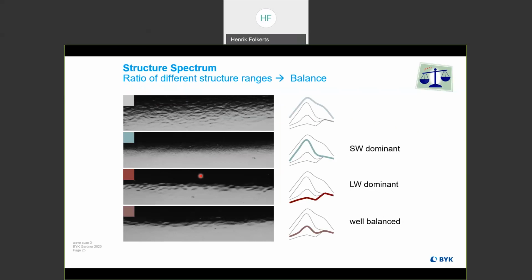You see here four surfaces with very different spectral curves, and you see here the expression balance. I think some of you have heard that before. One point is really how is the balance between the smaller structures and the larger structures. And here the first example is a very rough thing. You can see here all values in the structure spectrum are very high.